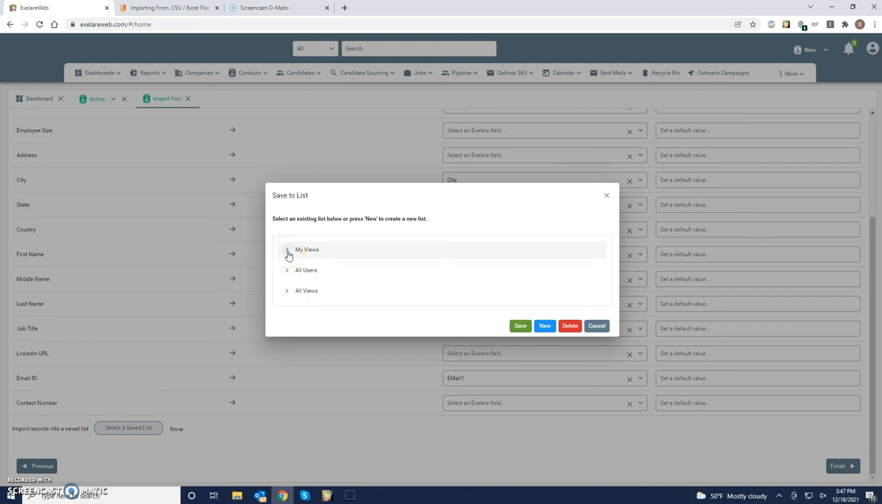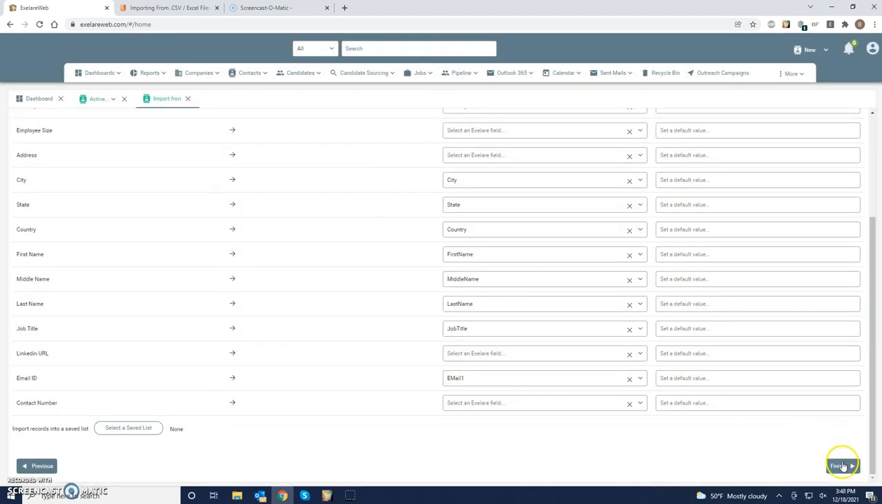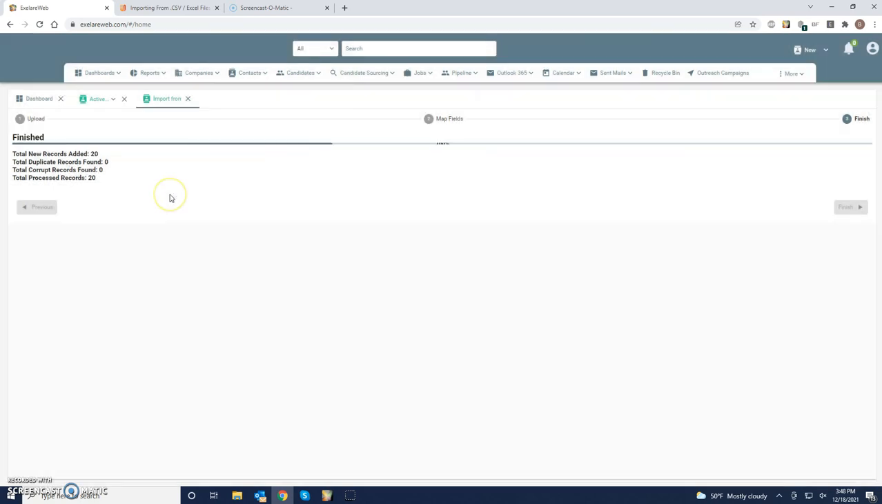You can also add these people directly to a saved list. So if you've created a saved list that you want these people added to, select it from the list. If not, go ahead and hit Finish. And you'll see your progress here, and this finished. And let me go ahead and close this out.